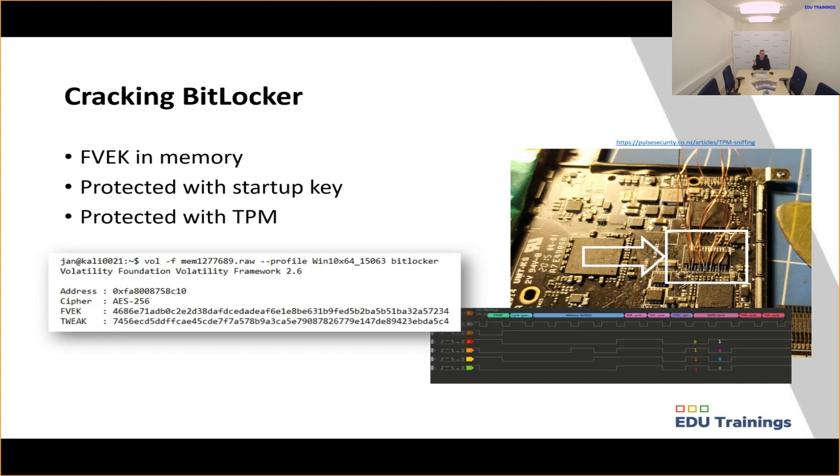But when you are using the TPM to protect those keys, these are securely stored in the TPM chip. And it's quite hard to attack this chip, because when you try to pull it out from the motherboard, it will just get damaged. It's really sensitive kind of hardware.